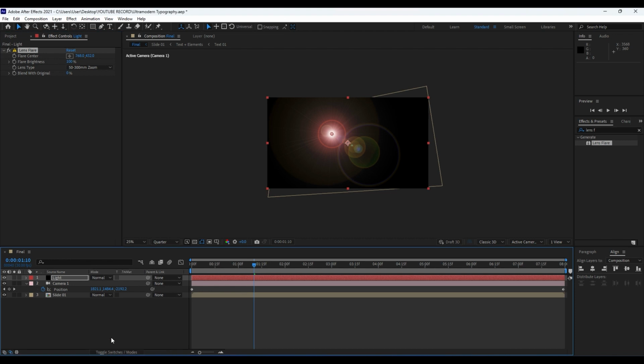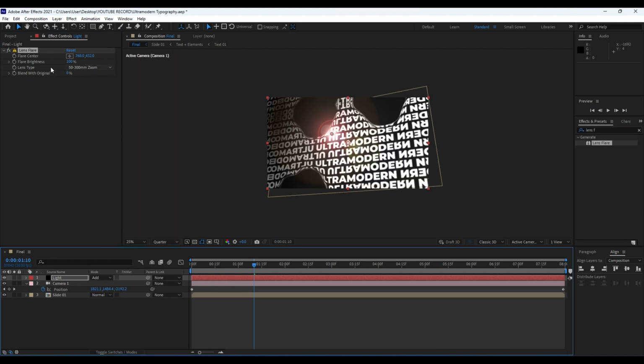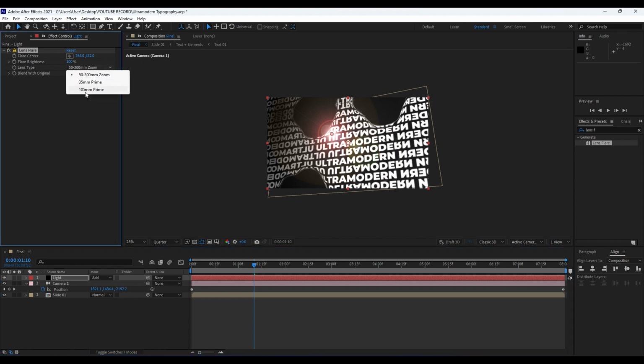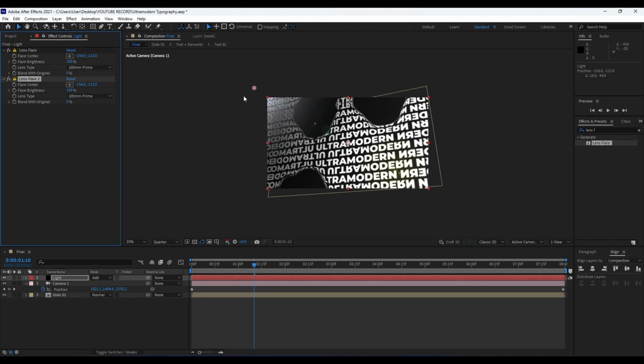Find here toggle switches and modes, and for this blending mode find here add. And also for this lens type, 105mm prime, like so, and also reposition it according to your needs. I will just Ctrl plus D to double it. For this lens flare 02, move it to around maybe here.